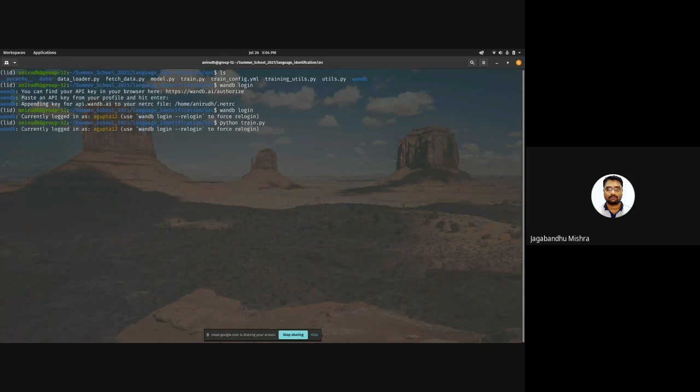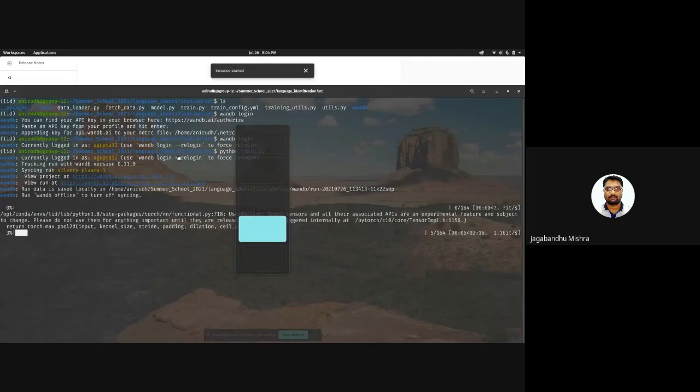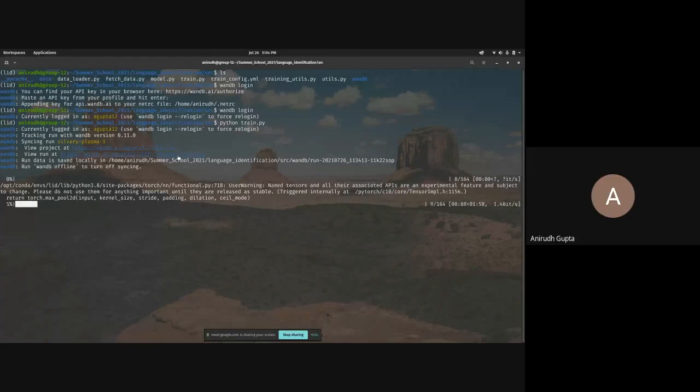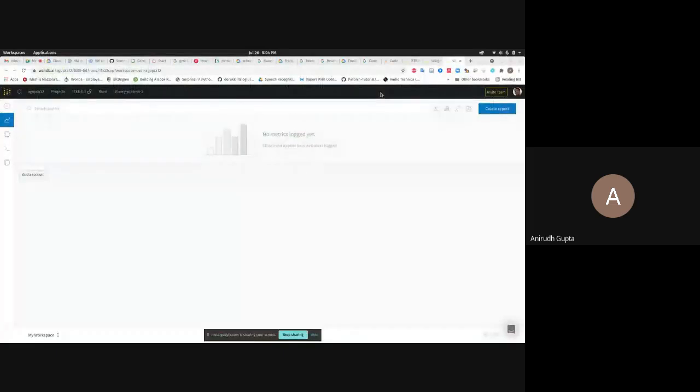At that time, Anirudh, can you help me? You have logged in one day, so after logging in, what have you done, how have you generated the key? Yeah, I will tell you, just one moment. When the run is running, it shows you that you run at this URL. You can click on this URL, and when the epoch finishes, the metrics will start appearing here.